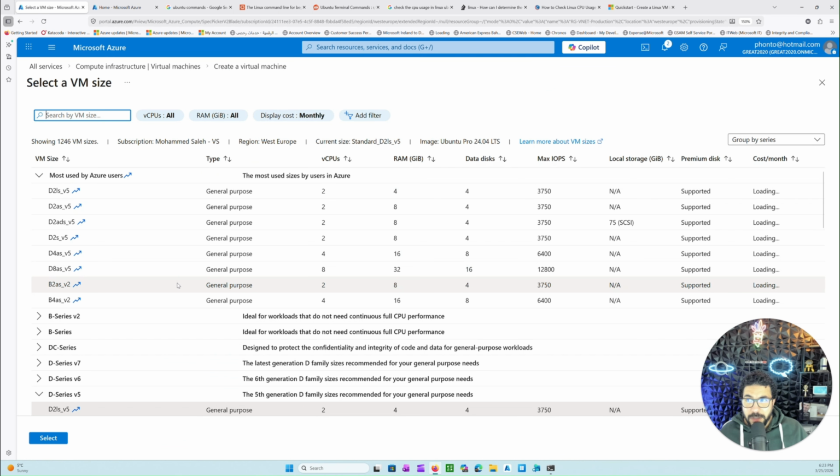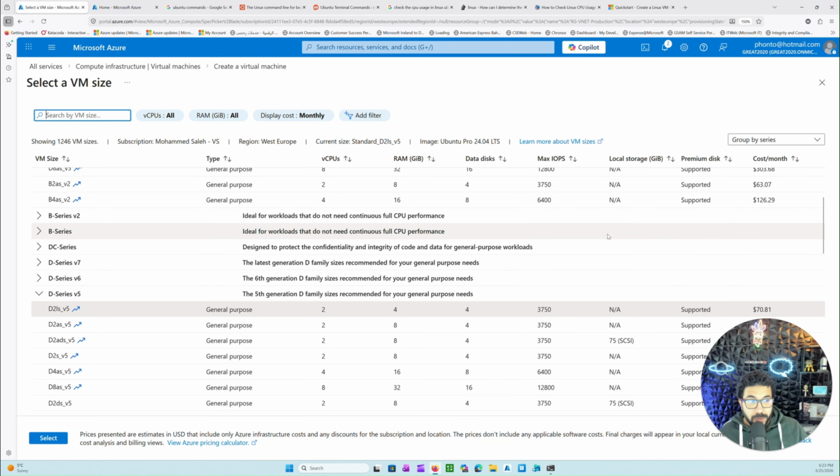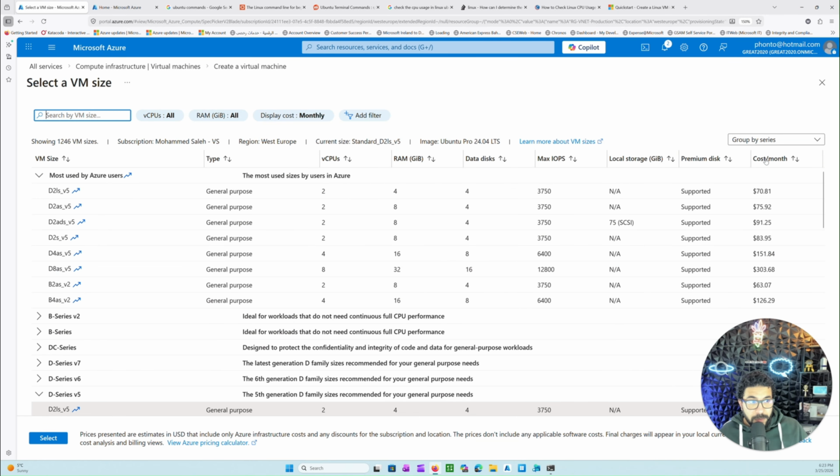As I mentioned, you can always select your virtual machine size, depending on your need, what kind of vCPU, what kind of RAM, the maximum IOPS, and the number of data disks that you can attach. So this is basically very important. How many disks do you want to attach to the same virtual machine? You can see for larger SKUs, you can have a lot, but again, this is so important to consider. And then you can also see the monthly cost.